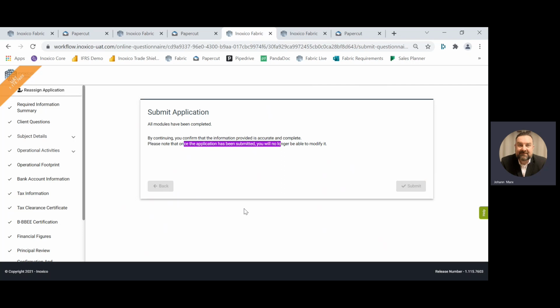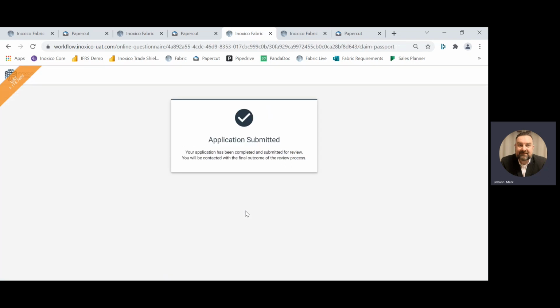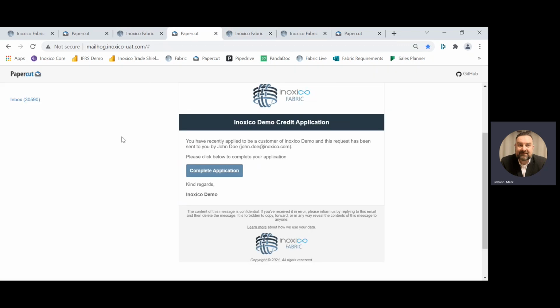As the client, I then submit the application, and the actual process is now complete. So from initiating from a sales perspective right through to the client completing the application form and it coming back, we've done probably about 20 minutes. Once that application form is now on its way back, it will go through the decision engine, and it will provide your salespeople with an indication of what they need to probably do with that.